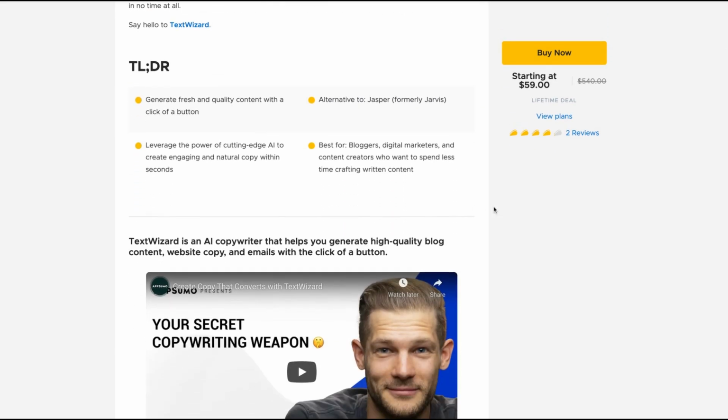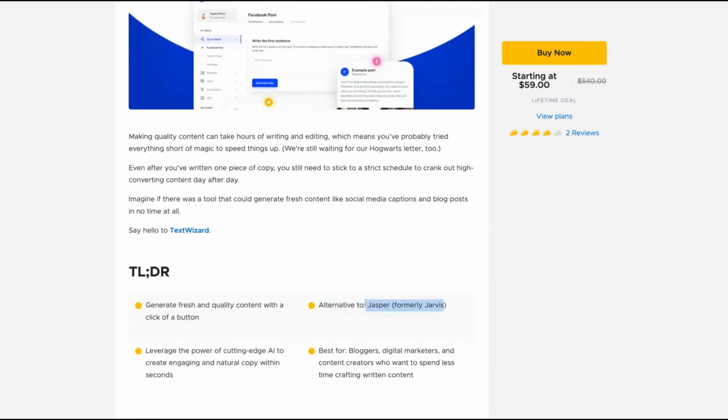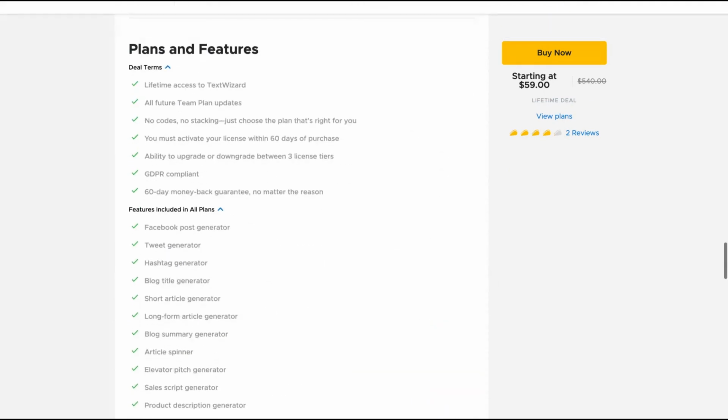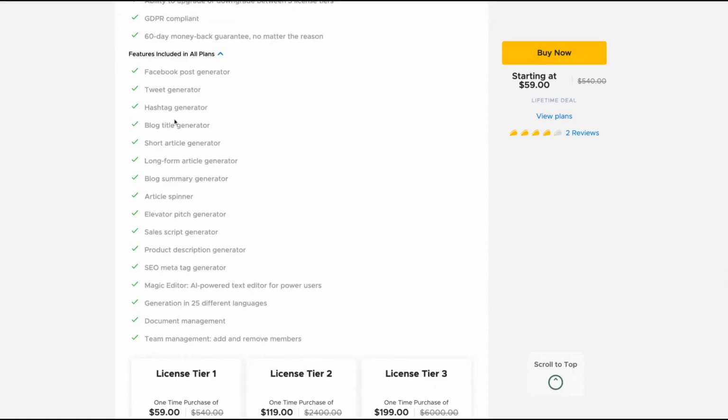So TextWizard is an AI copywriter that helps you generate high quality blog content, website copy, and emails with the click of a button. It's an alternative to Jasper, formerly Jarvis. That one is the top dog of the AI copywriting tools. I would like to say that the founders claim that their AI copywriting is focused on marketing copy. So as you can see here, Facebook post generator, Twitter generator, hashtag generator, blog title generator. The idea is to be a tool that is centered on writing marketing articles.